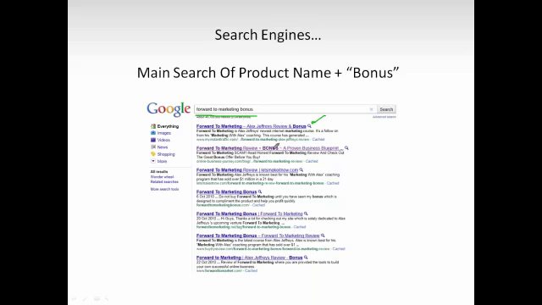myinstanttraffic.com, forward to marketing bonus, a proven business blueprint, forward to marketing review. I'm sure there's mostly a bonus in there somewhere. How Alex sold over $1 million in 21 days. Do not buy forward to marketing until you see my bonus. You get me? These people are competing to sell my stuff for me. There's tons of them up there.